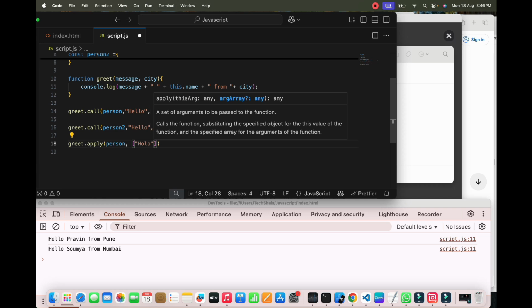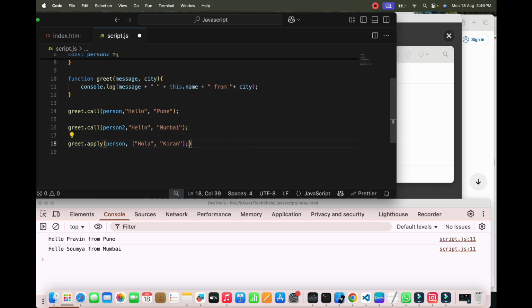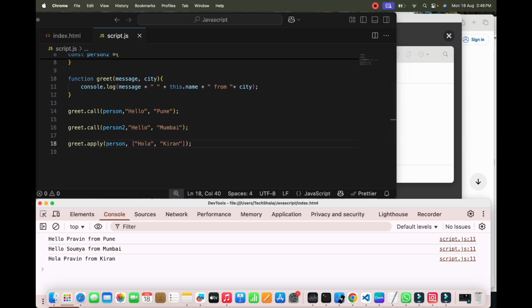Let's run this program and see what happens. It is saying hola Praveen from Kiran. Here I will put the city name, Goa. If I run this, it will say hola Praveen from Goa. So it is doing the same thing. The only difference is here you are passing the parameters as an array.